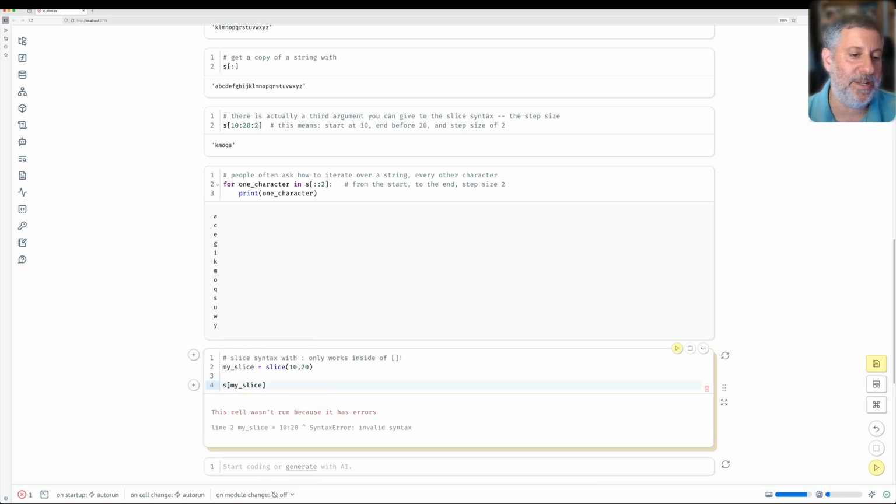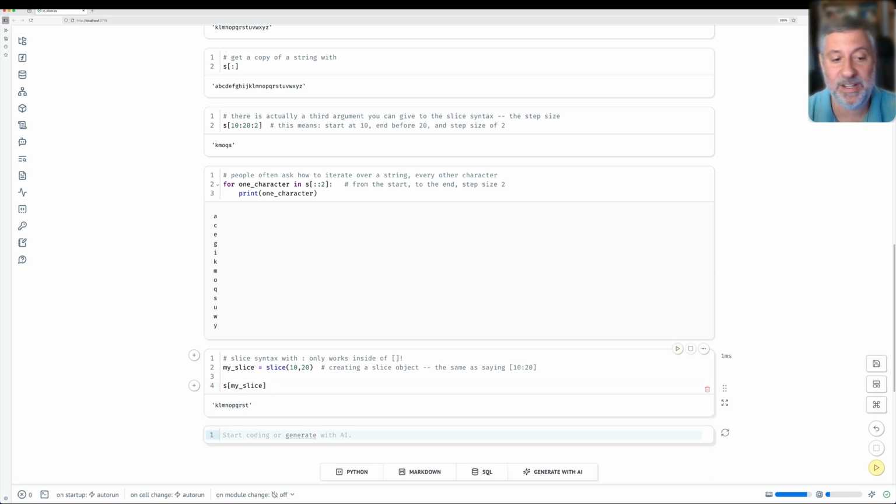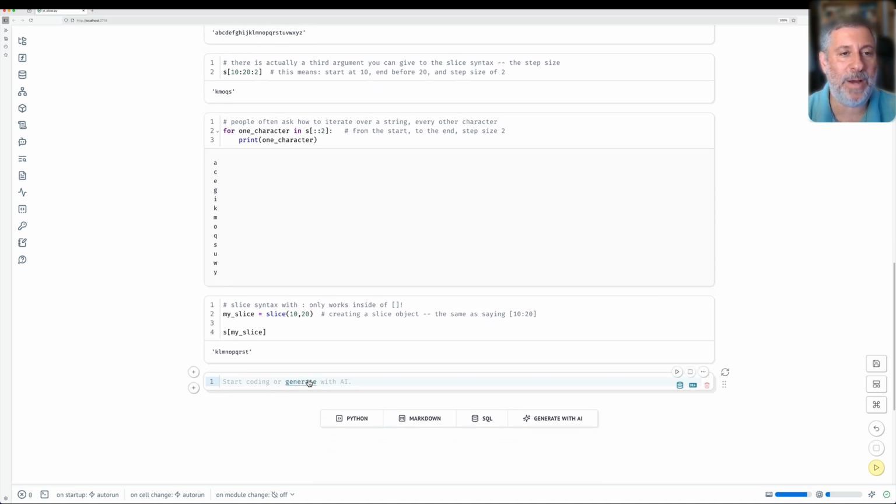Now notice what's happening here is that we are creating a slice object. And this is the same as saying square brackets 10 colon 20. But this here is translated into this here because we're in square brackets. So anywhere you need to store a slice in a variable, just use the slice built in and it'll work just fine. What else can we say about slices?